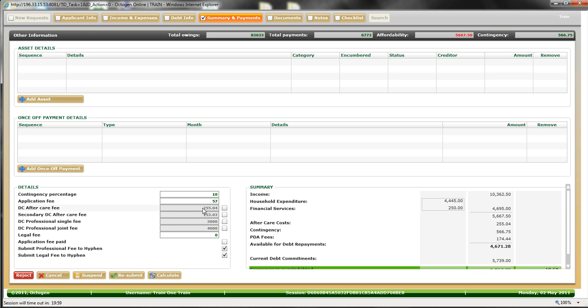Then we have aftercare fee. Now we'll see there's two, DC aftercare fee and secondary aftercare fee. The reason for this is that the fee structure says for the first 2 years it's 5%, after the first 2 years it's 3%. So the aftercare fee one is the first 2 years, the secondary one is for after the first 2 years. Now this does get calculated by the system, but I can manually override it and type in a different amount if I would want to.